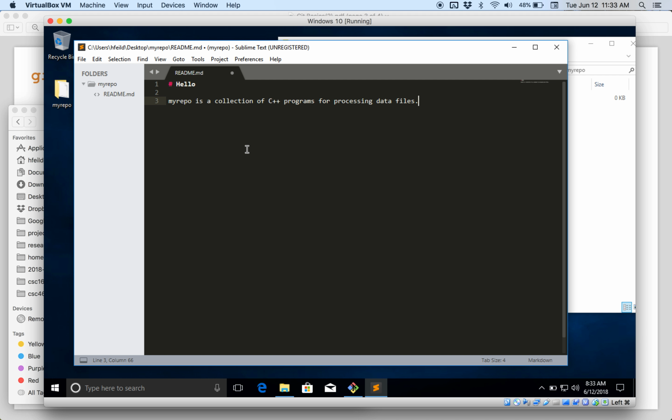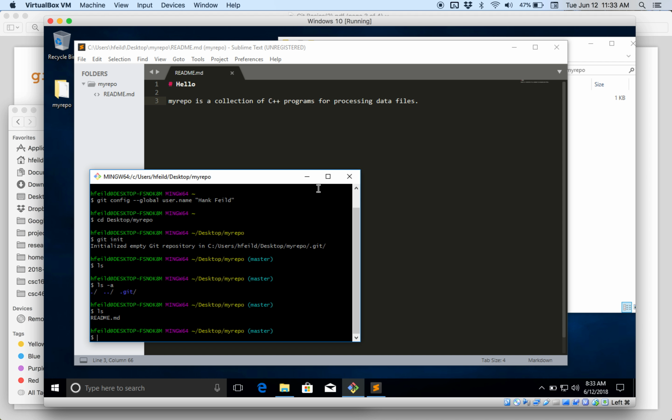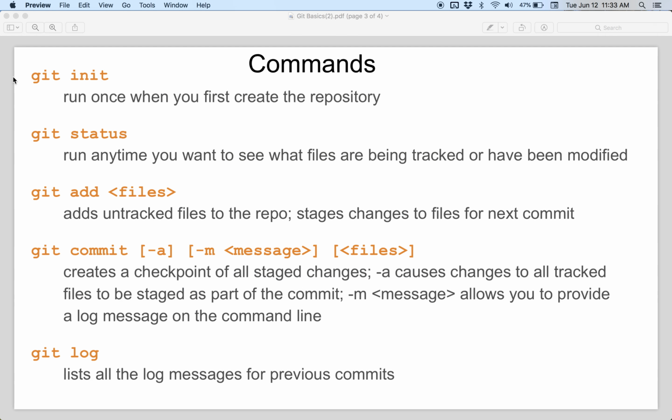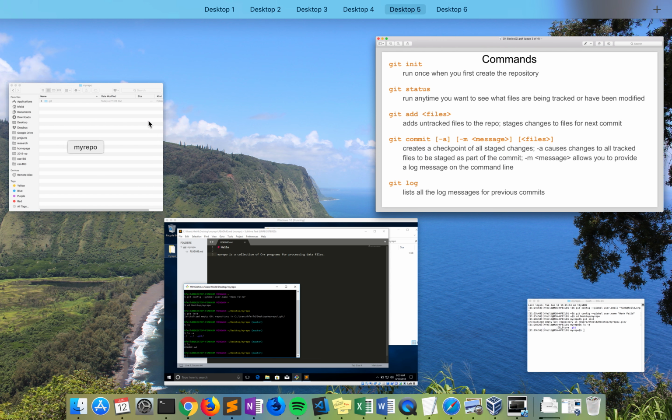Okay, we'll save that. Okay, so that brings me to our next command. So I've saved this. It's in my repository folder. It's not actually part of the repository yet. If I do ls, I can see I've got readme.md there. Let me go back over to our commands. The next command we have here is git status. I want to show you what that does.